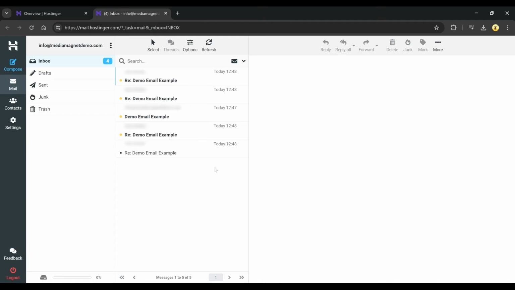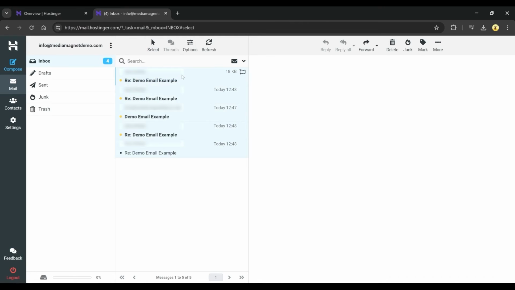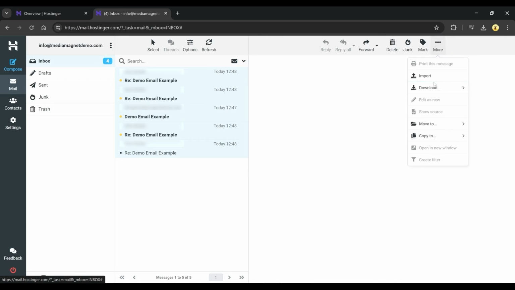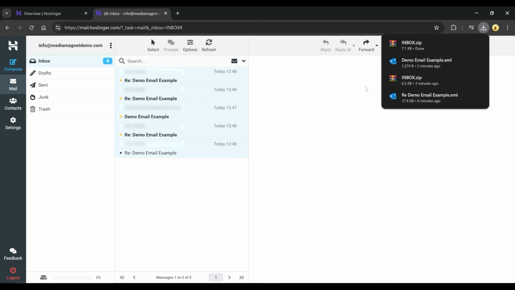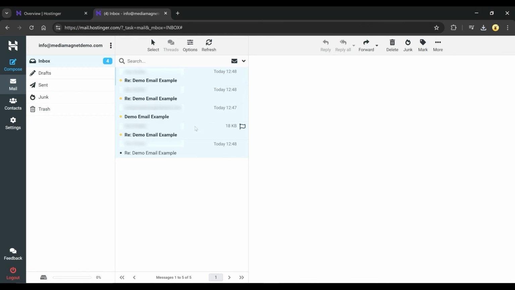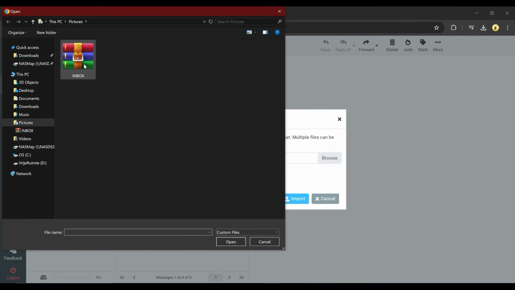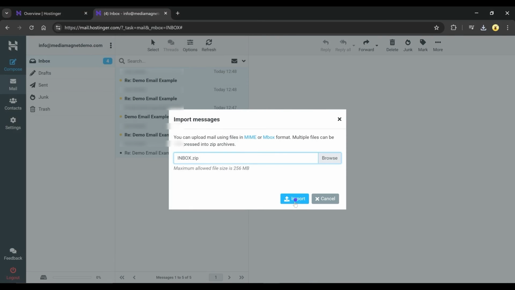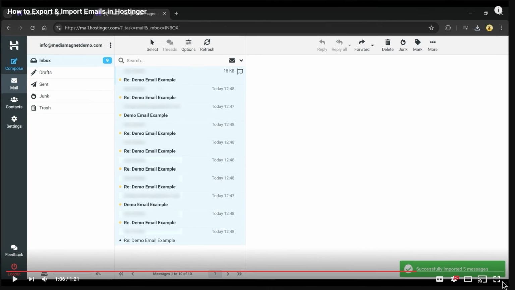To export emails, click on the select icon, choose all, then click on the more triple dot icon at the top right. From the drop-down menu, select Download and choose inbox format .zip. Your emails will be downloaded as inbox.zip. To import emails, follow the same steps, but select Import instead. Click Browse, choose your email.zip file, and hit Import. That's how you can import and export emails in Hostinger.